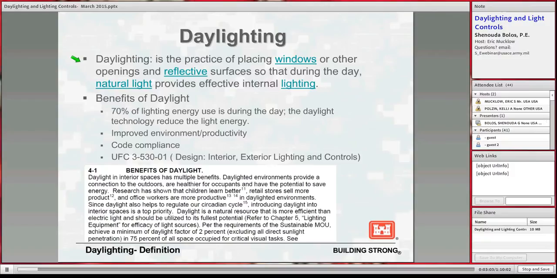UFC 3-530-01 goes into detail, which you can see in this section here, 4.1. I highly recommend everyone read chapter 4 because it goes over all the detail of daylighting. But for today's presentation, we will go over a summary of that chapter.